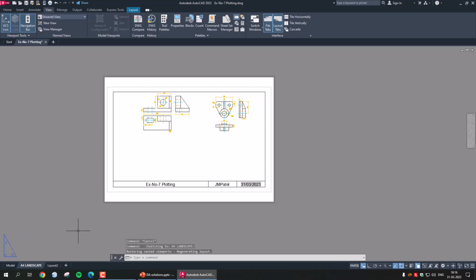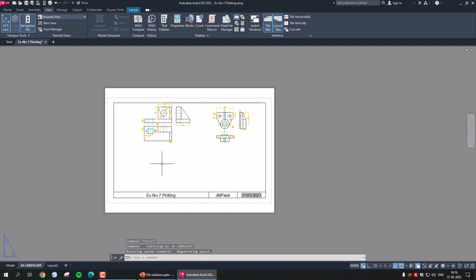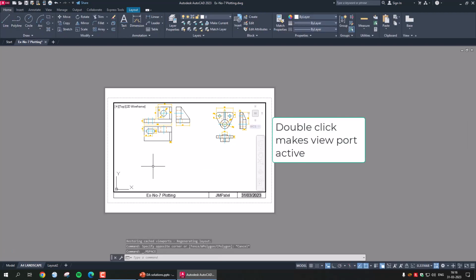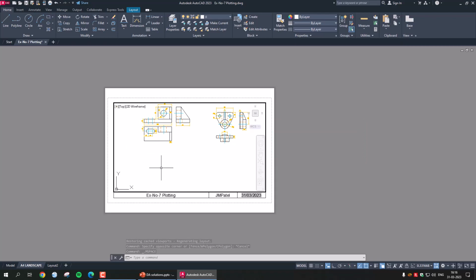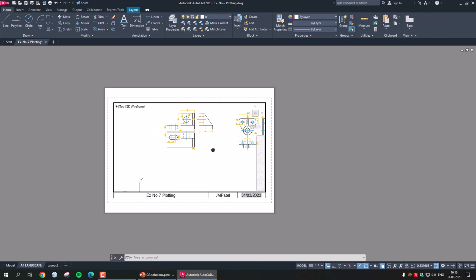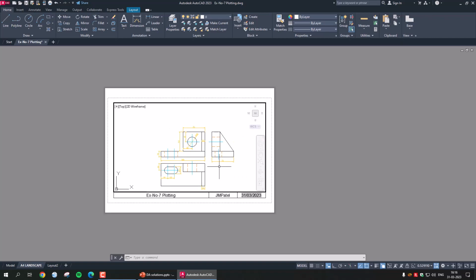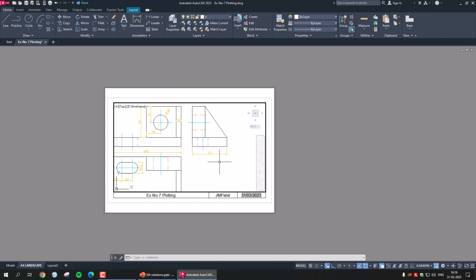So switch over again to A4. Now here, if I double click inside the viewport, you can see I am in model space. Though I am in paper space, now I can draw, I can zoom in, I can do whatever I can do in basically model space. So here I can pan. Now let me zoom in like this.